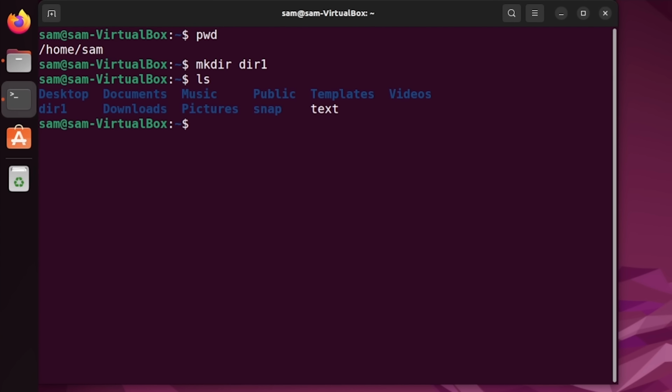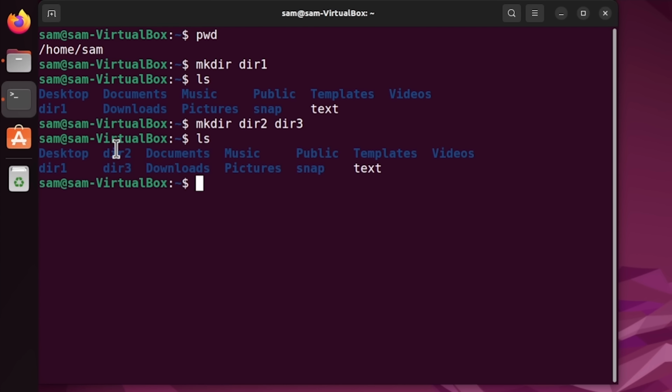So now we see we have dir1. You can also create multiple directories at the same time. So we'll do dir2, dir3. And then as we see here, we have dir2 and dir3.